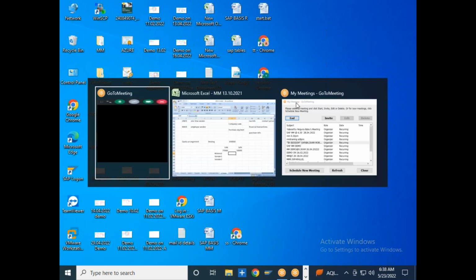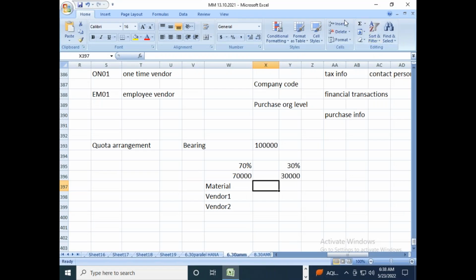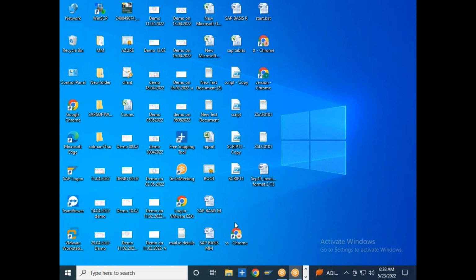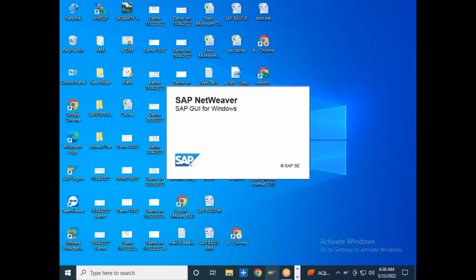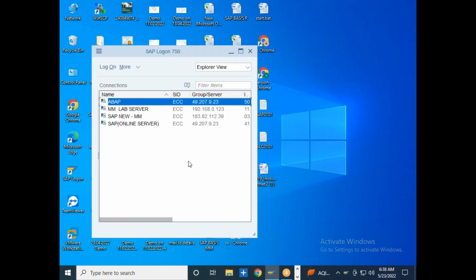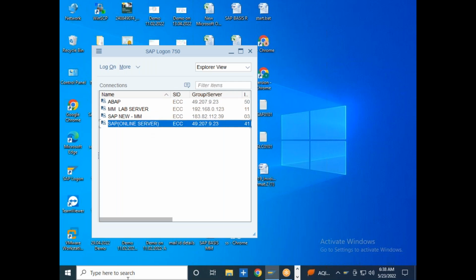Okay, so let me now go to the SAP system and I will try to create two different vendors and a material. Then we will see. Let me go to the SAP. But in this, I think the quota arrangement is not working. There is some technical issue. But anyhow, we will try to see how a quota arrangement will be created.